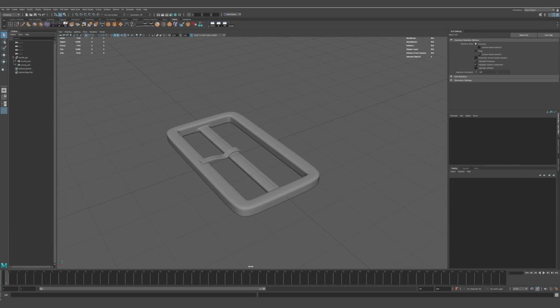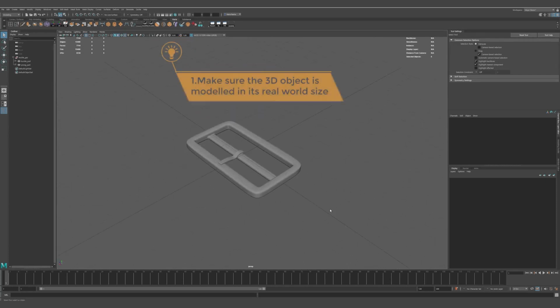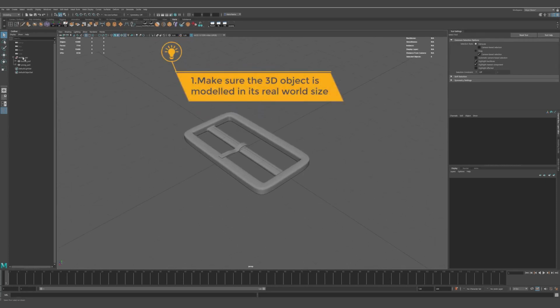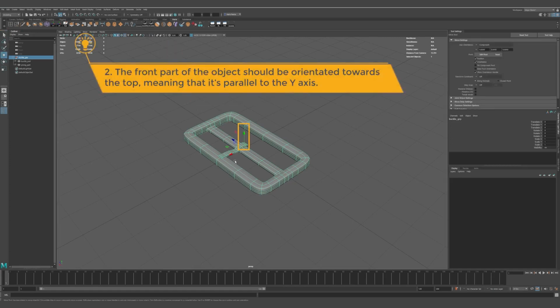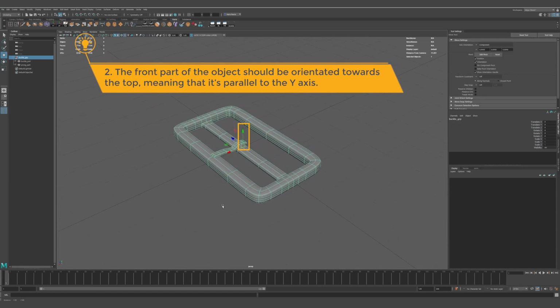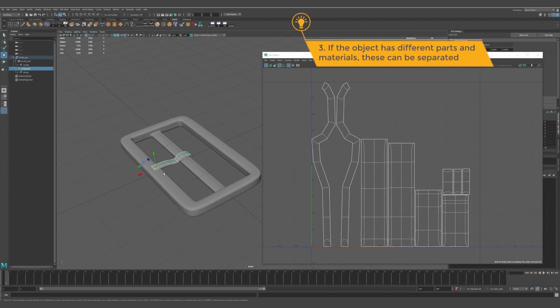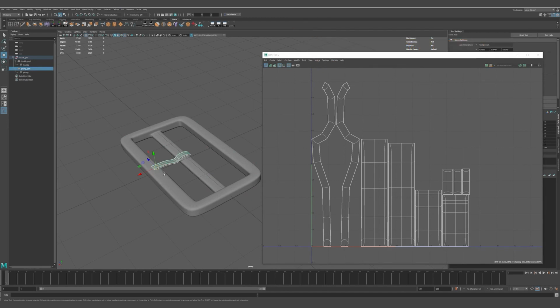For this lesson, we're using Maya, but you can use any other 3D software available to you as long as you follow these guidelines. Make sure the 3D object is modeled in its real-world size. The front part of the object should be orientated towards the top, meaning that it's parallel to the y-axis. If the object has different parts and materials, these can be separated. Note, it's important to give a descriptive name to the material assigned to each part, because that's what we see in the VStitcher context view.